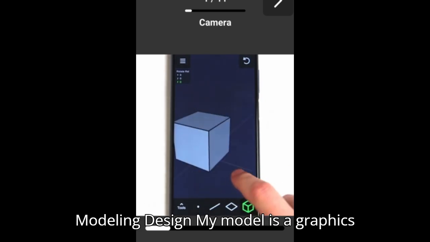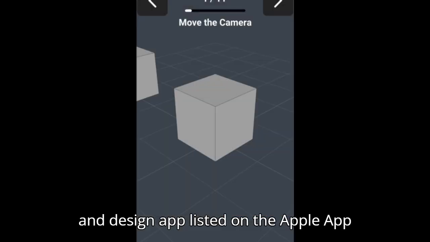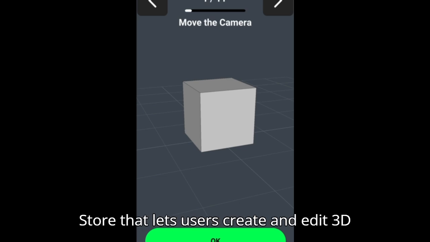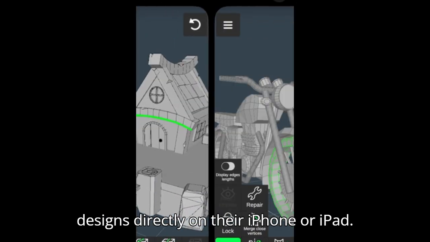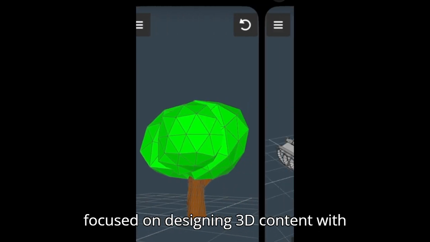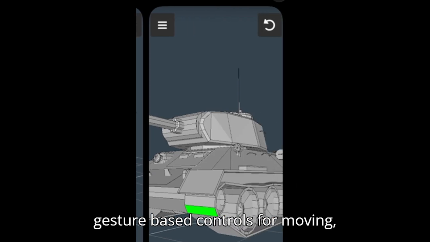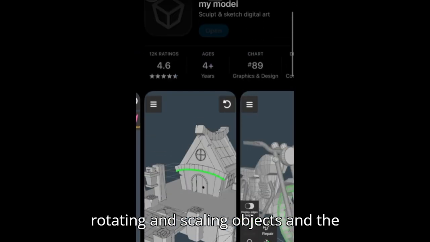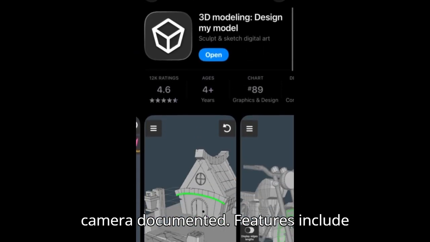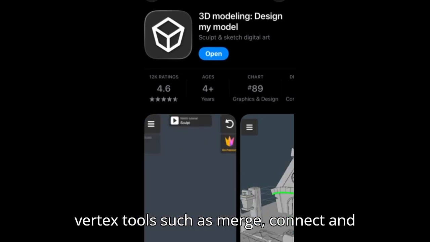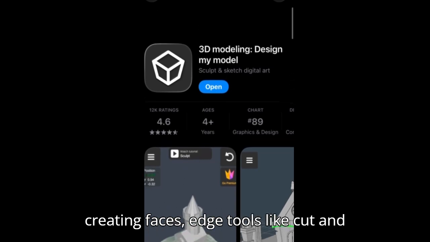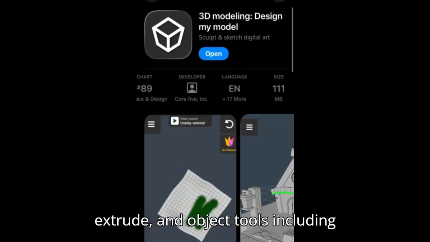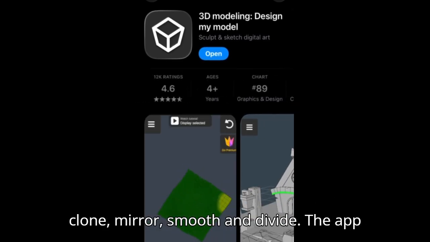3D modeling. Design My Model is a graphics and design app listed on the Apple App Store that lets users create and edit 3D designs directly on their iPhone or iPad. Official descriptions show the app is focused on designing 3D content with gesture-based controls for moving, rotating, and scaling objects and the camera. Documented features include vertex tools such as merge, connect, and creating faces, edge tools like cut and extrude, and object tools including clone, mirror, smooth, and divide.